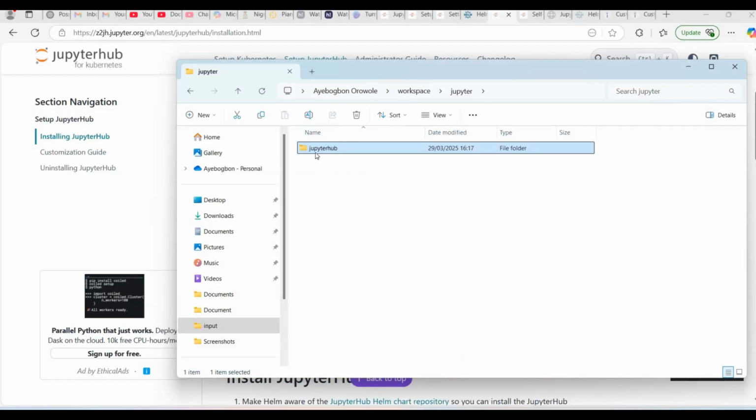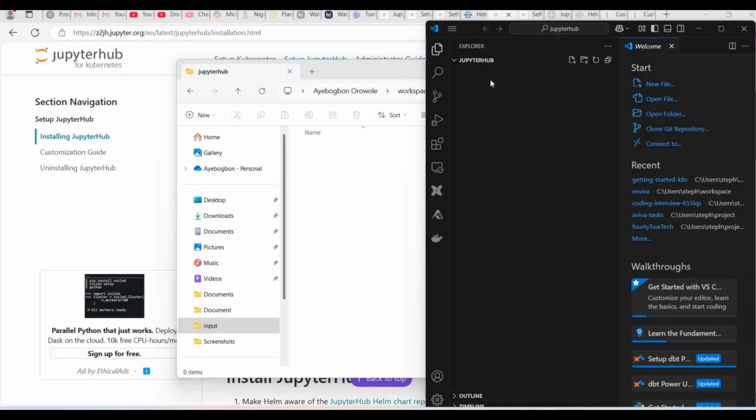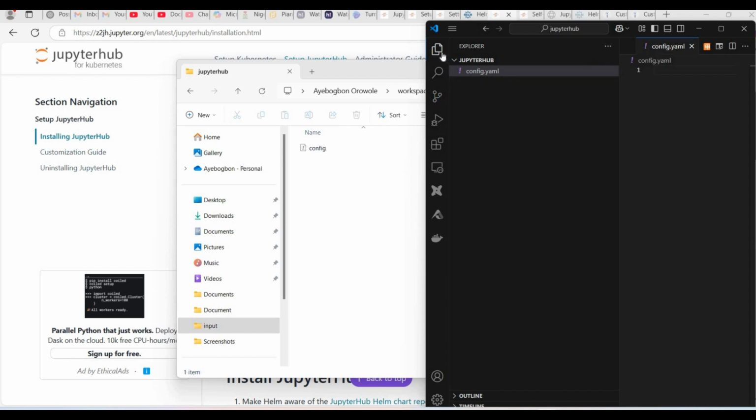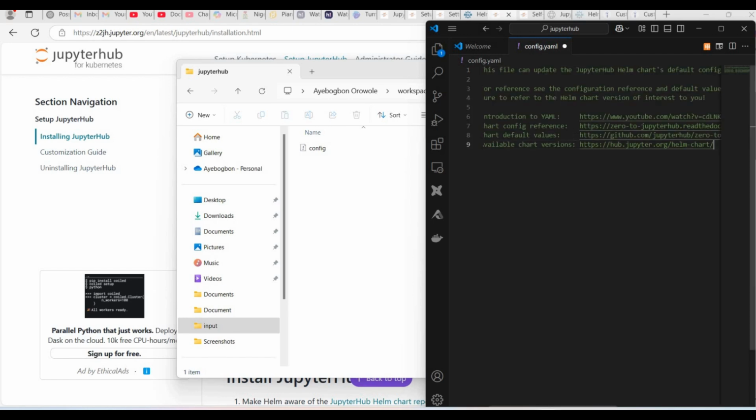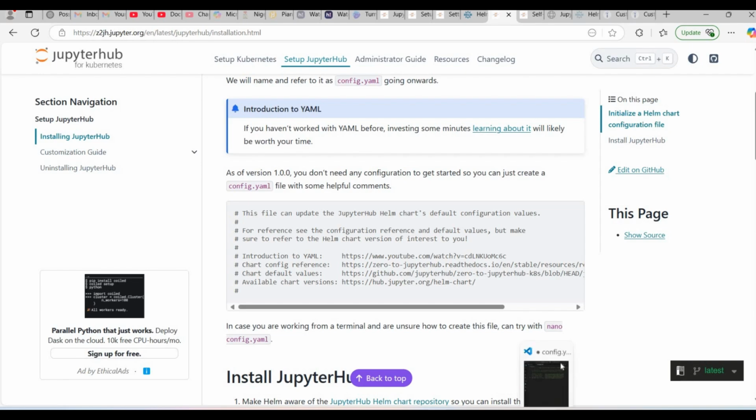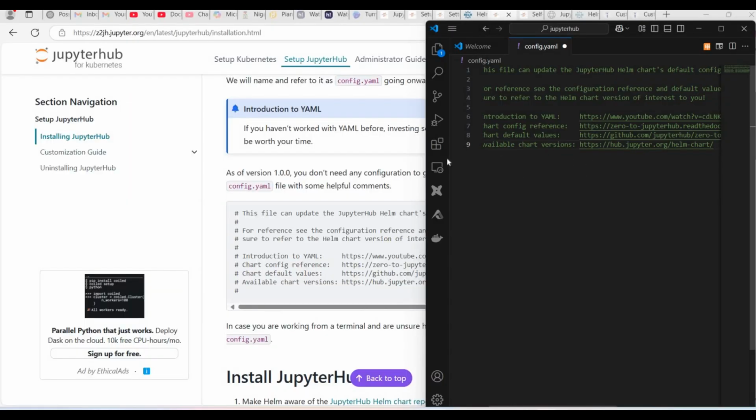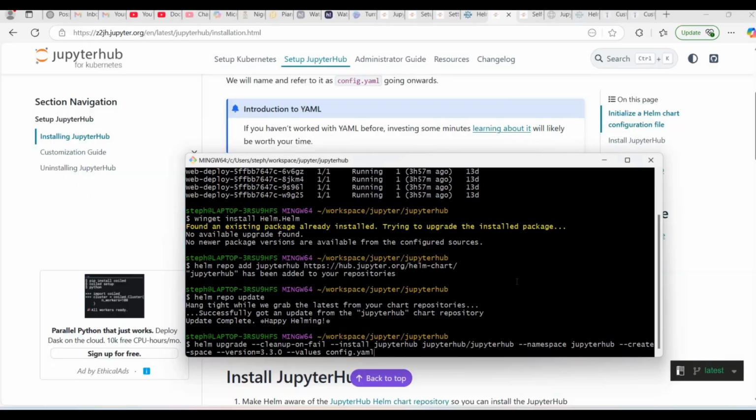So I've created this JupyterHub folder here. I'm just going to open it here and create a file called config.yaml. So what I'm going to do here is just paste the default comment from here there. So it's not going to be doing anything. It's just a way to provide the custom config file for the installation. So the value is config.yaml.